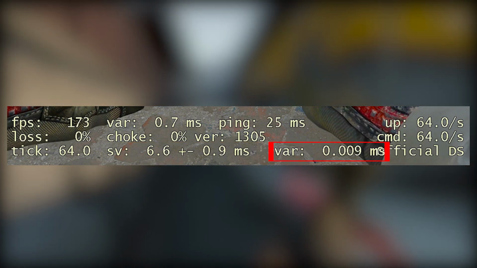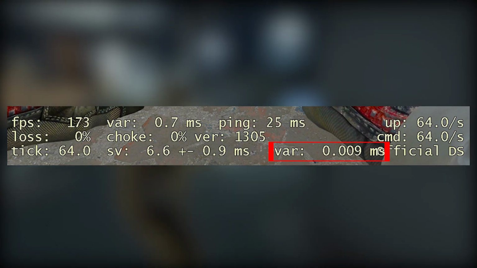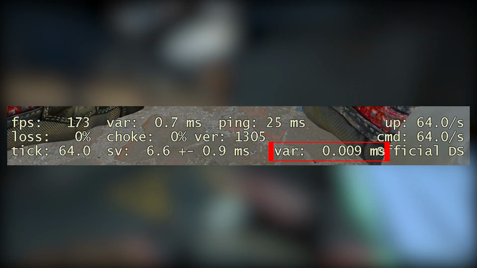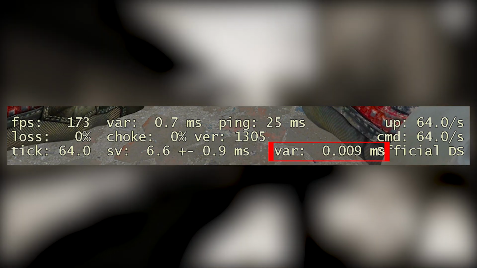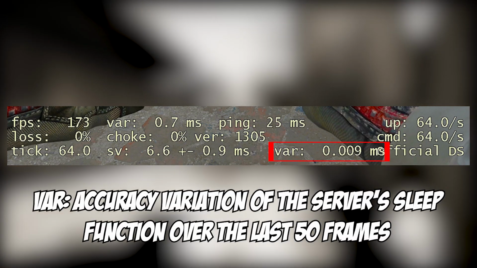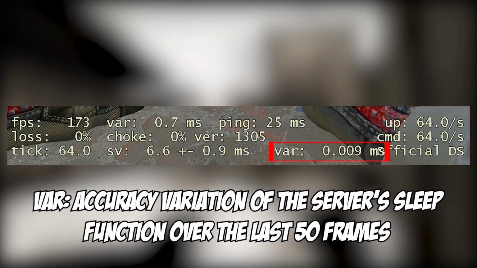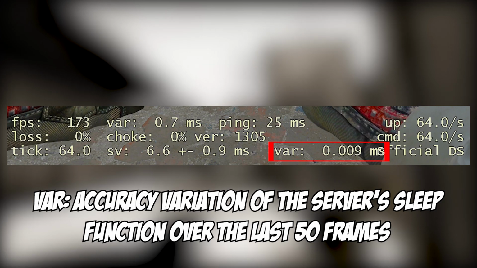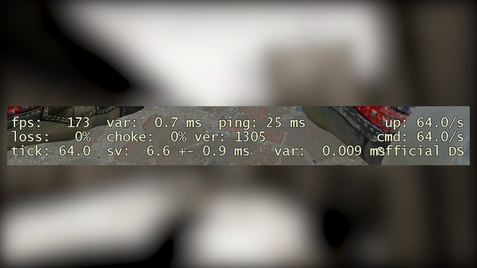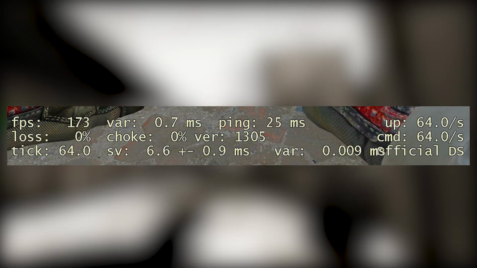Next, we have VAR again, and I know some of you guys are gonna get a little bit confused here because we do have two different VARs on screen, but they both do represent different things. This second one here displays the accuracy variation of the server's sleep function over the last 50 frames. Now that's the main chunk of info that the net graph includes, but you guys will also notice there's 3 more chunks of info that show off to the right side of the screen there.